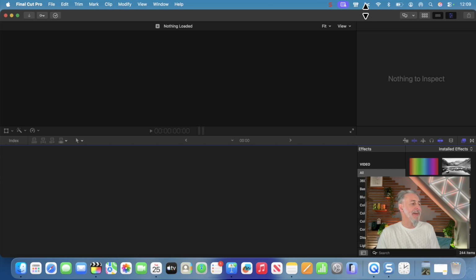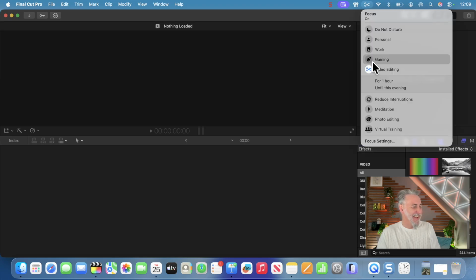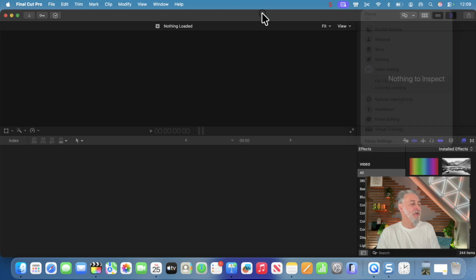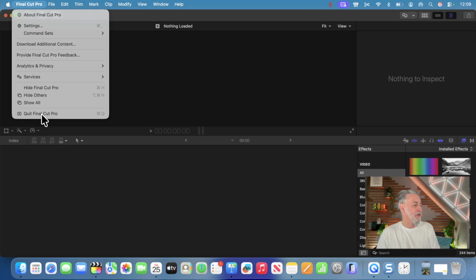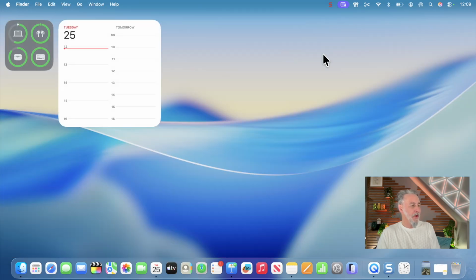And we can see now I've edited this as a scissors for the editing, for the cutting. You get it? Let me see here. We can see this is now turned on. I could then choose just to have it on for an hour or until this evening. But because of the rule I've set up, if I just quit Final Cut Pro, we'll notice that my focus changes and it goes back to Do Not Disturb.